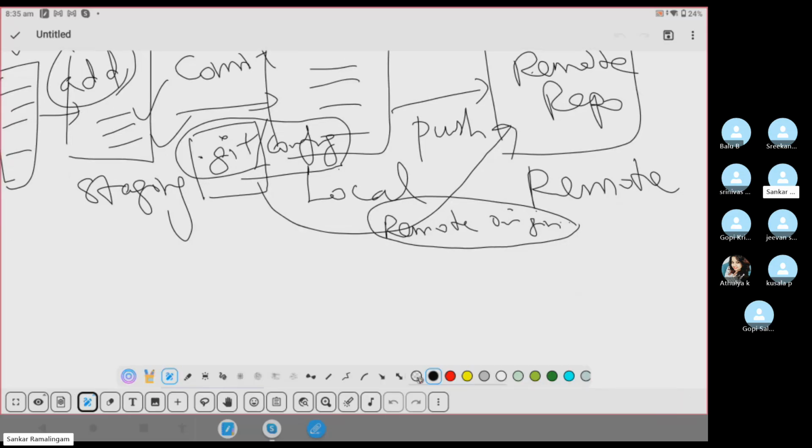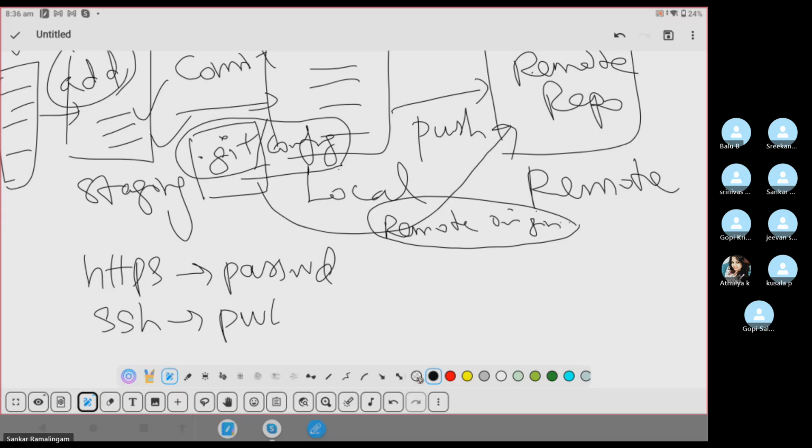There are two different authentication methods available here. One is HTTPS, that is password based. There is one more authentication, that is SSH, that is passwordless. Which one would you prefer? Passwordless. Okay. For passwordless authentication, we already spoke about it, you require a private and public key.